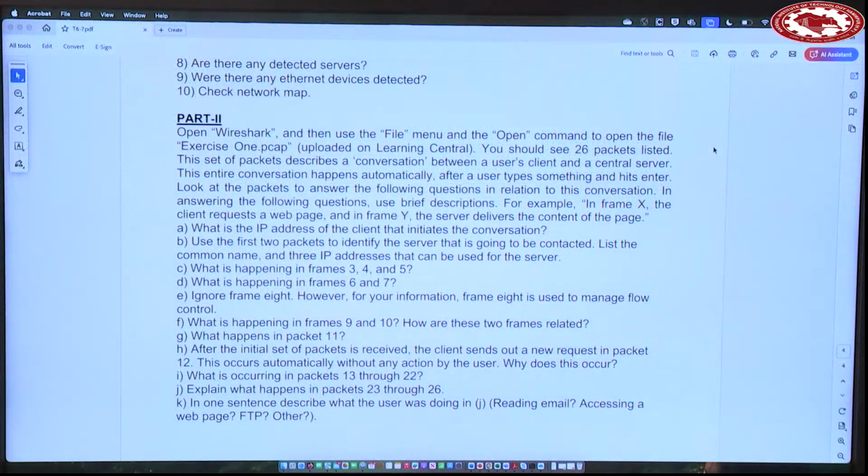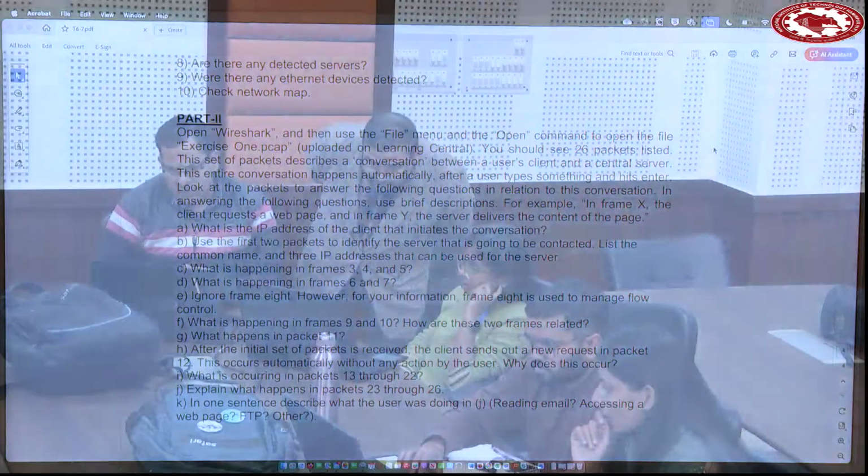After the initial set of packets received, the client sends out a new request in packet 12. This occurs automatically without any action by the user. Why? What's happening in packet 12? Again, you see there's an HTTP GET, but as a user, you did not request anything. So what's going on here?